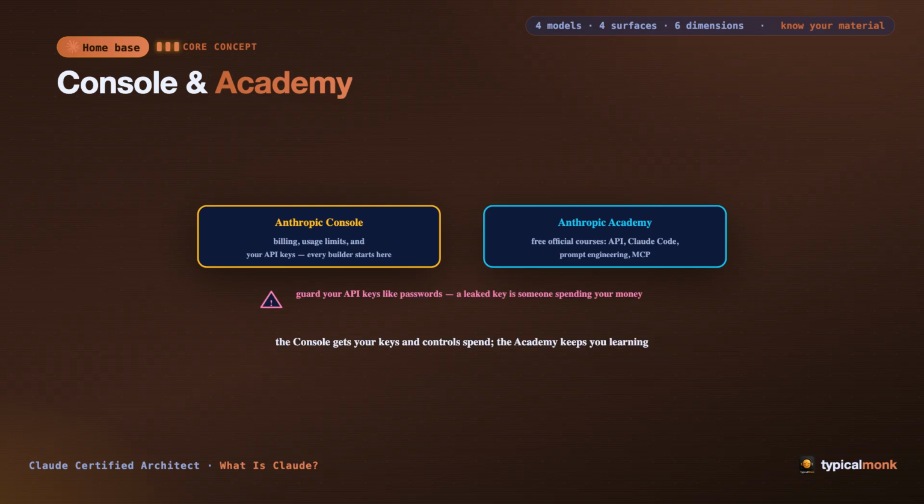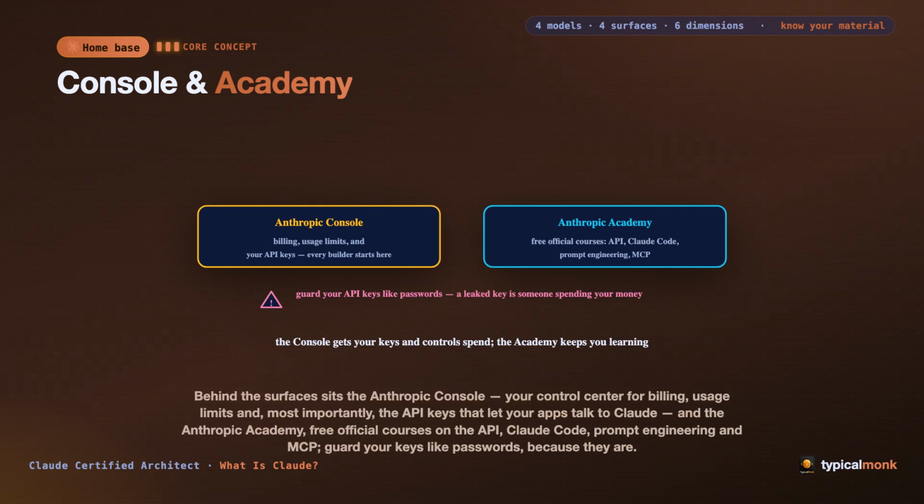Together, they cover the two things every architect needs: a place to manage access and a place to keep sharpening their knowledge. So, the takeaway: the console is where you get your keys and control your spend, and the academy is where you keep learning. The practical home base for everything you will build. A small but real tip for the exam and the job: guard your API keys like passwords, because they are effectively money. A leaked key is someone else spending your money. So the console's key management is not busy work. It is basic security hygiene.